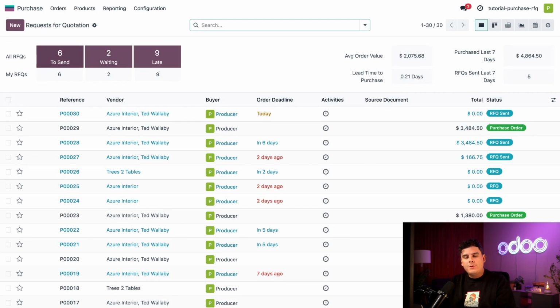RFQs in the to send stage have not been sent to the vendor. RFQs in the waiting stage have been sent by email but are waiting on vendor confirmation, and that's an important distinction right there. And finally, RFQs in the late stage, a sad stage, have exceeded their order deadline. So enough of that. Let's talk about more things on this dashboard.